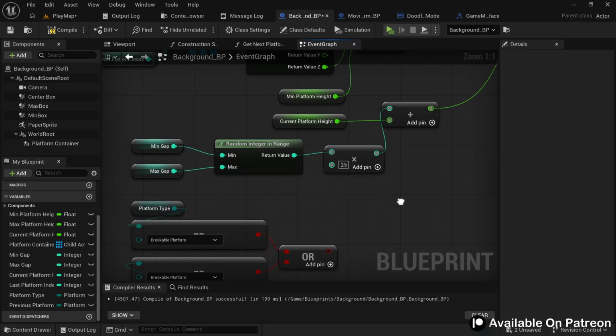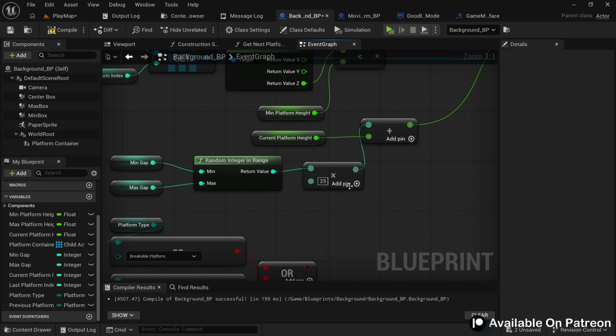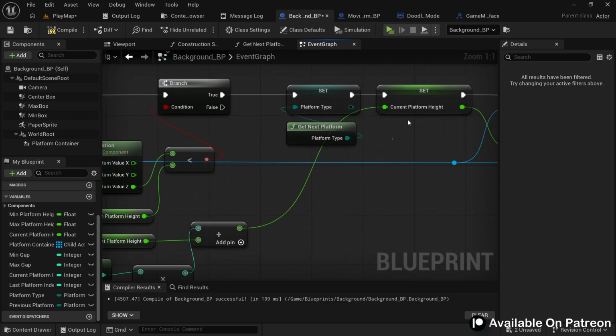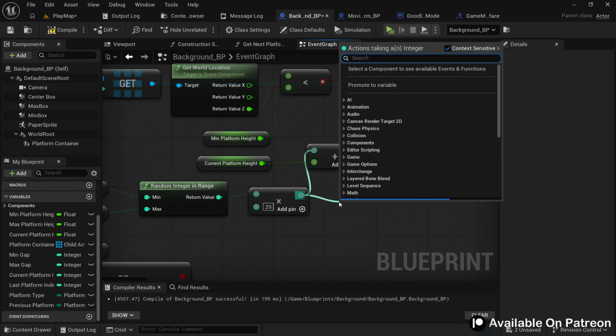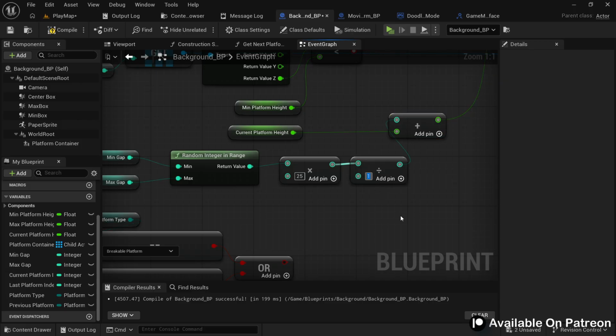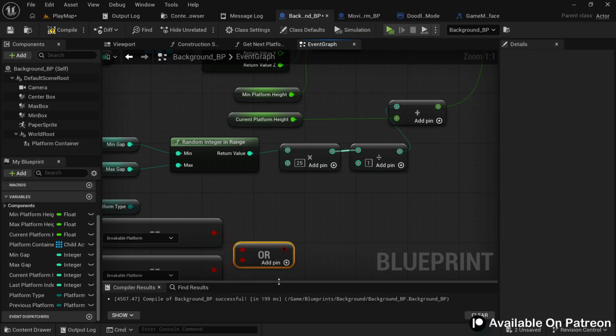Now first of all, here we are doing this random calculation and that value we are adding to the current platform height, as you can see here. So if we divide this value by 1, then nothing is going to change, but we are going to divide it by 1.5 if this condition gets true. That will reduce the gap between the platforms a bit.